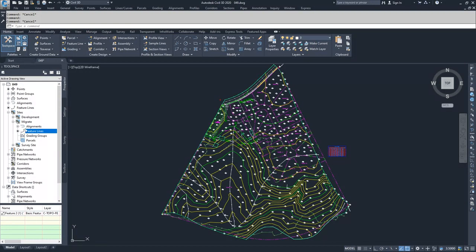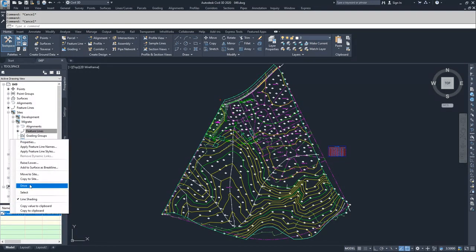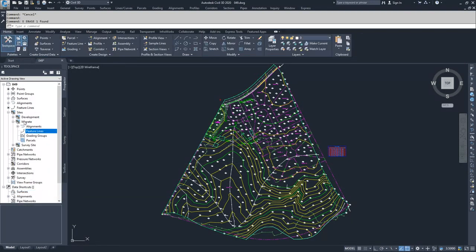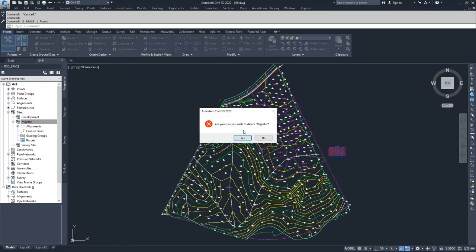Now, what we're going to go ahead and do is we're just going to take this migrate site. We are going to delete it. So we're going to select and erase, and then we're going to go ahead and go to migrate and we're going to delete it and say yes.